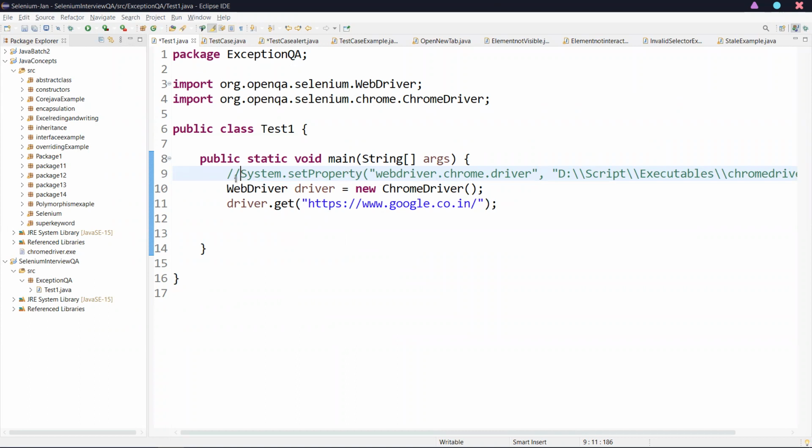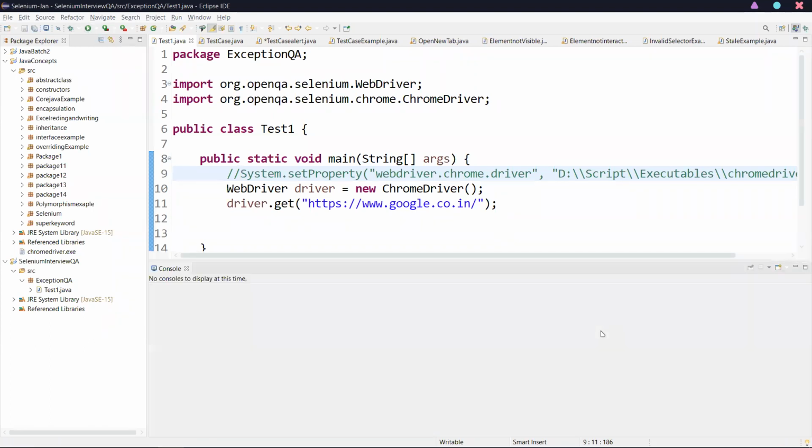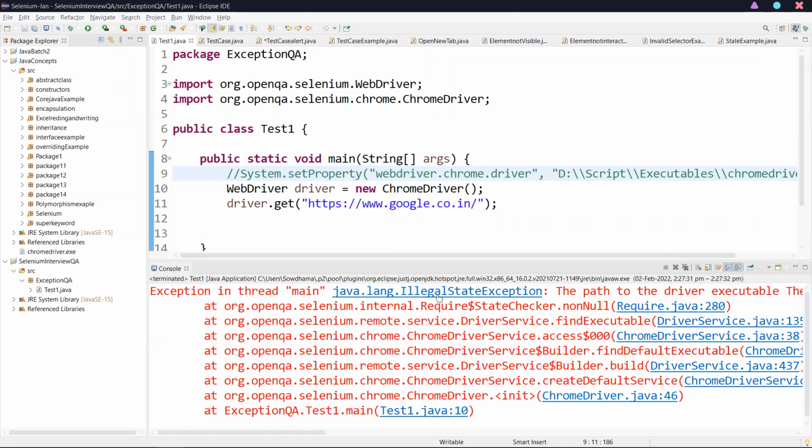I have just commented it out right now. Directly I am initializing the browser driver, without configuring the system property. How is this going to respond? Now, if I try to run this, see, it is throwing an illegal state exception.